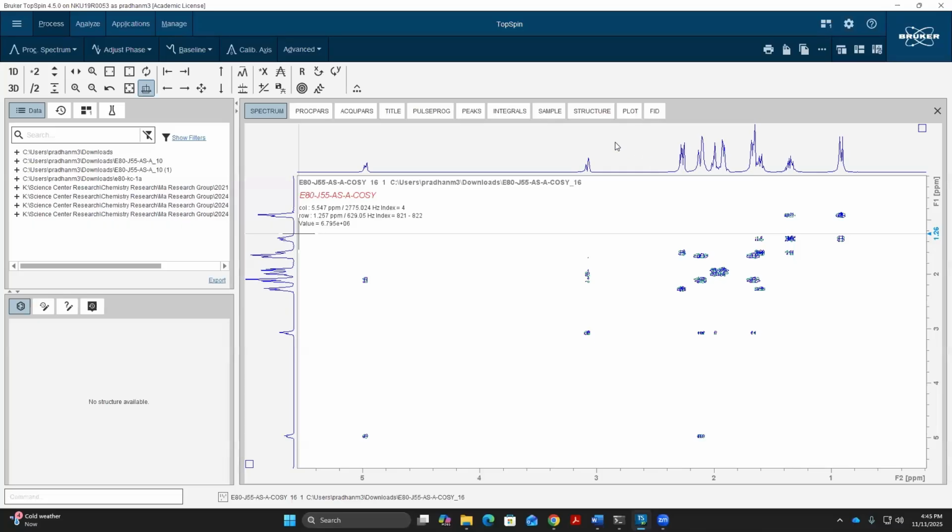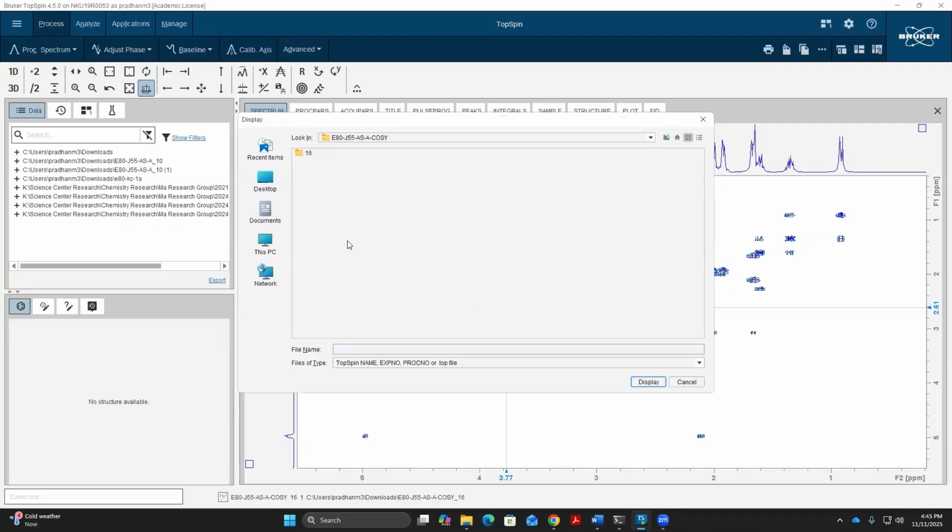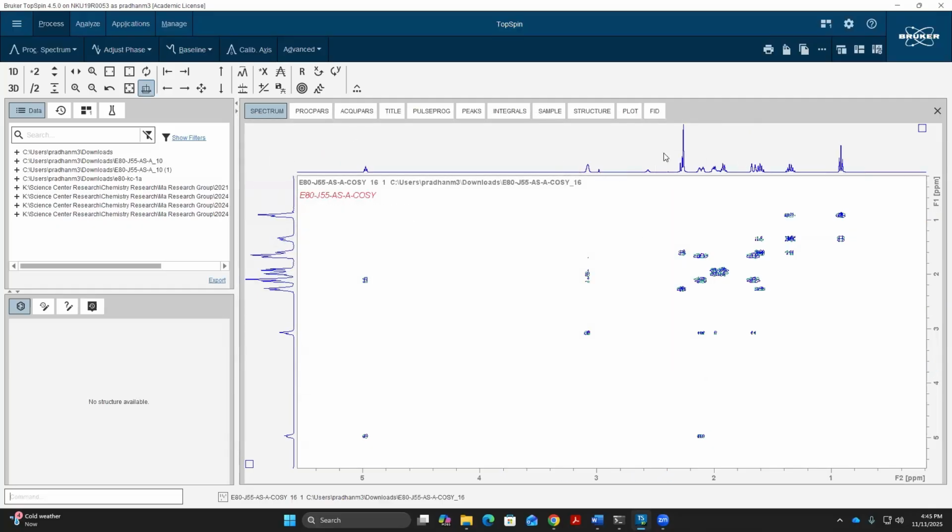In order to fix them, you can simply go to each of them, right-click, and click on External Projection. Once you click on that, hit Browse, and now in the File Explorer, select the 1D proton NMR of your compound, which was previously acquired and fully processed. Once you have selected it and press Display, now as you can see over here in my x-axis, the 1D NMR has become much more sharper and clearer.